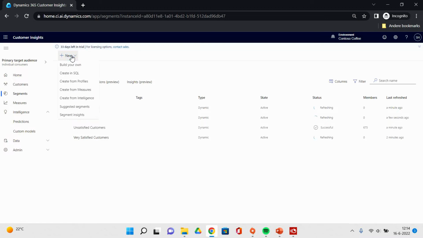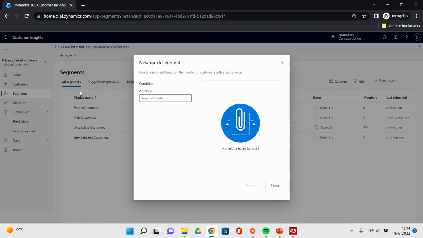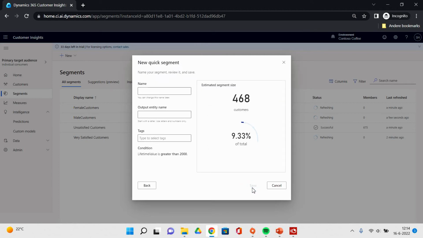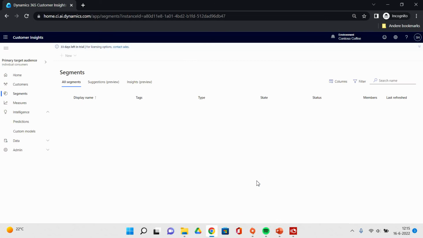Next, we'll create a quick segment from one of our measures. Select the lifetime value greater than operator with a value of greater than 2000 and click Review. Name it Top Value Customers. And click Save.